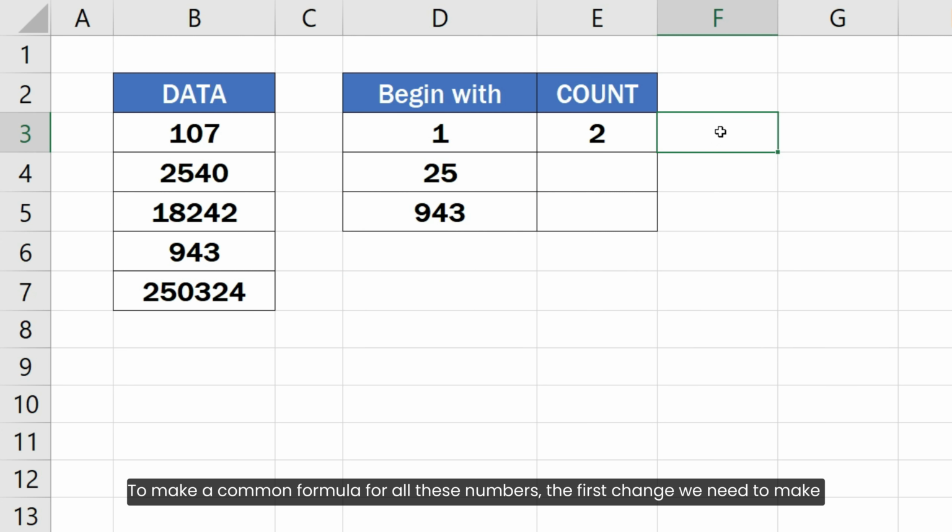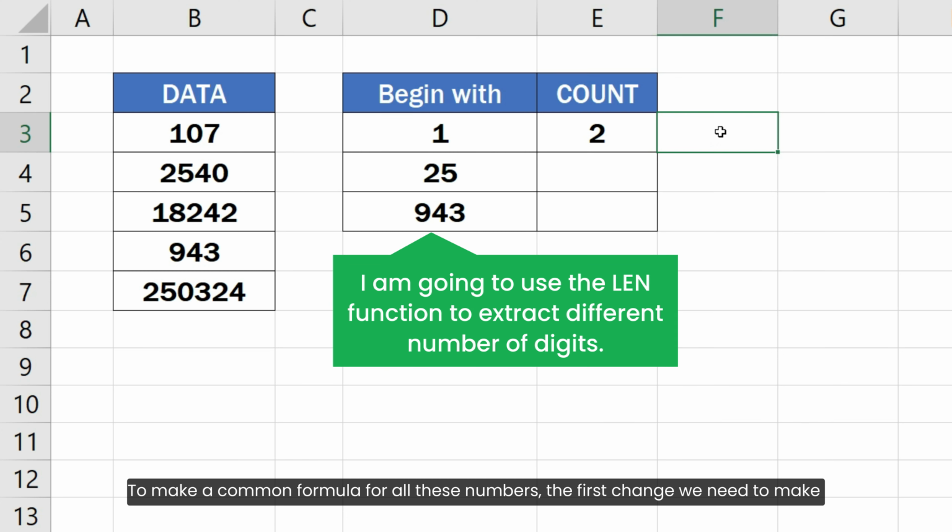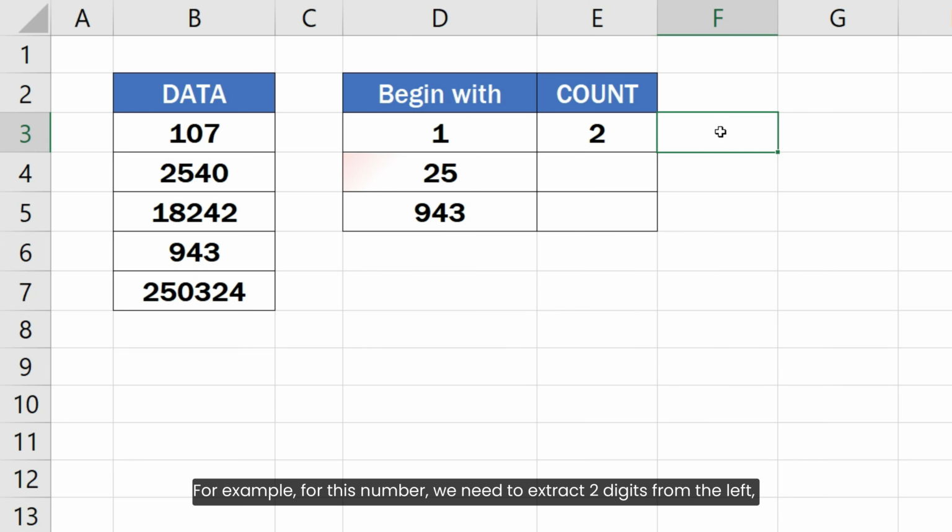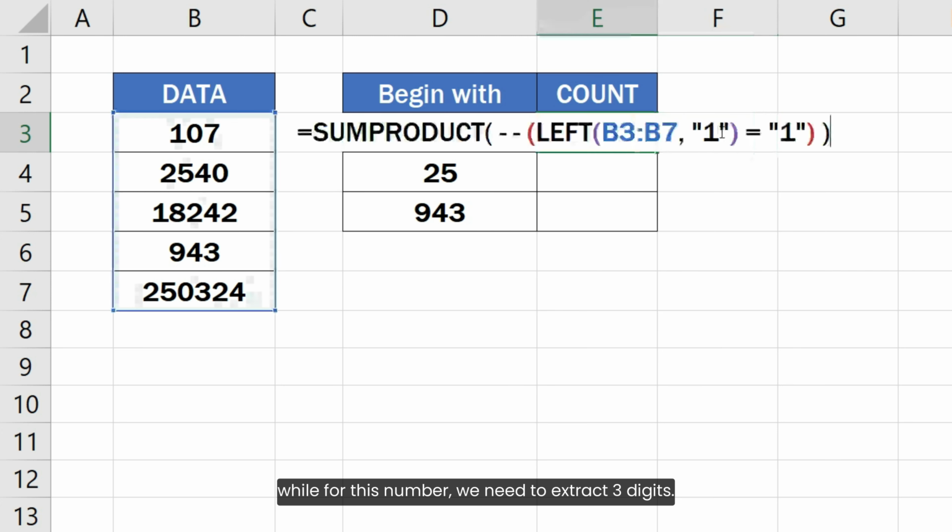To make a common formula for all these numbers, the first change we need to make is to extract the different number of digits using the LEN function. For example, for this number, we need to extract 2 digits from the left, while for this number, we need to extract 3 digits. We can use the LEN function to do that like this.